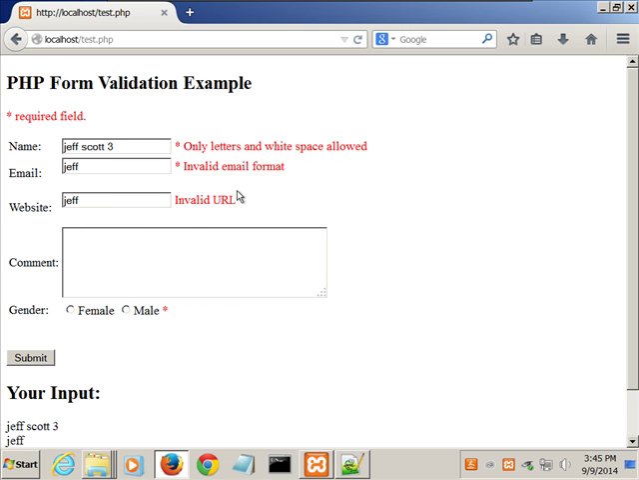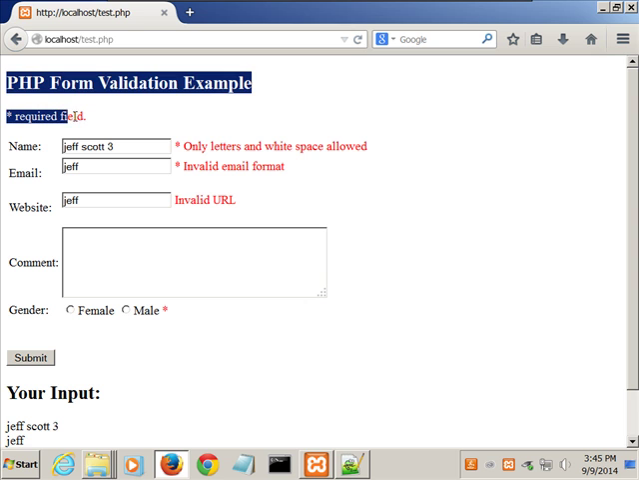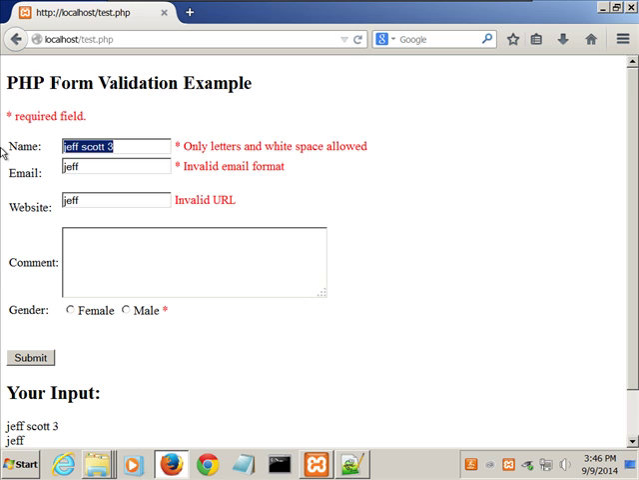Only letters and white space allowed, invalid email format, invalid URL. All right? It's always nice when you do something like this to literally let people know which fields are going to be required. Now, it's pretty easy if every field's required to put a message at the top that says all fields are required. All right? But when you look at this too, now notice I'm going to fill it out all valid.